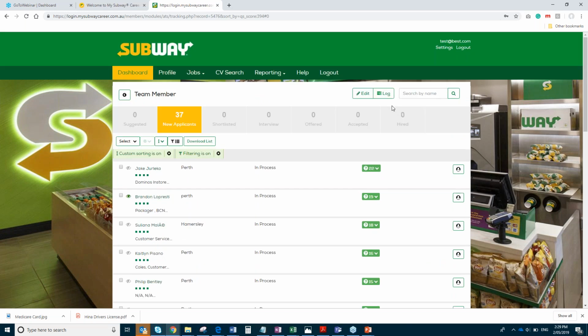Also, you can see there's an eye icon right at the left, where this represents whether you have seen this profile before or not. So you can see if it's grayed out, that means no profile views yet, and if it is not, that means that this applicant has been viewed before.